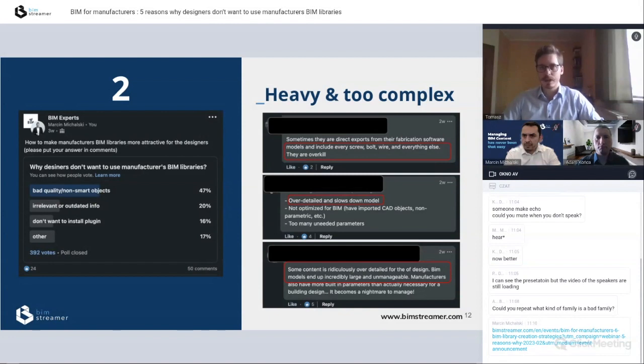Moreover, the graphical information needs to meet clients' requirements. So in fact, we need different levels of detail on each stage of a project, and each project might have different requirements. So for us designers, it would be beneficial to have access to families with different levels of detail, and not all in one, because it makes the family heavier, but separately. That would be the best scenario.